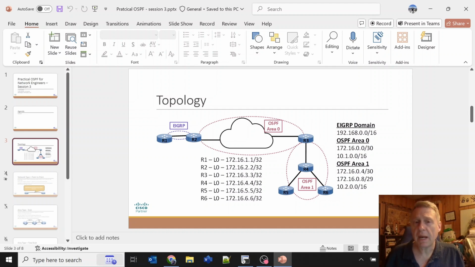I'm using Cisco Modeling Labs here. That's a free utility that you can also use. You can't get 6 instances. I believe you can only get 5 instances with the free version.